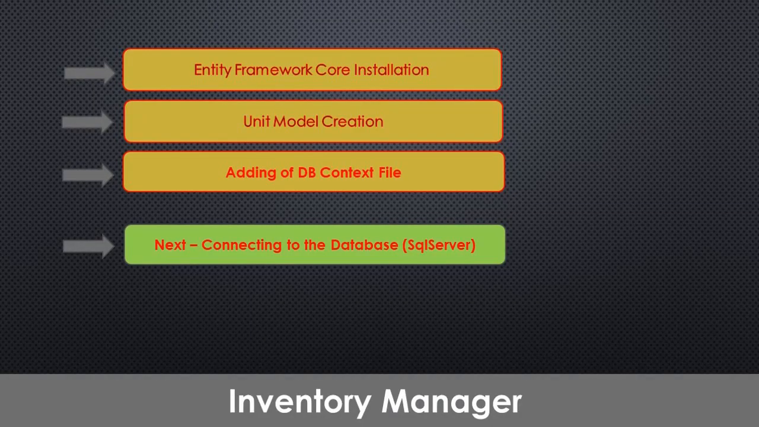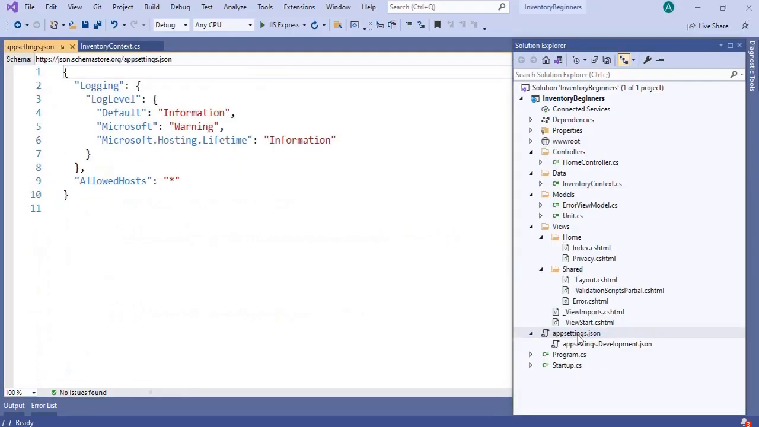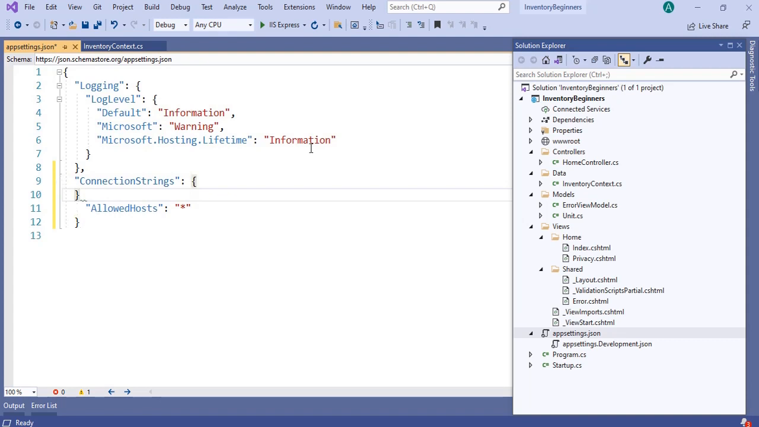Now we need to connect to the database. For that, first we need to add the connection string. The best place to have the connection string is appsettings.json. So let's open appsettings.json. Now add a new section named ConnectionStrings in the JSON file. Careful with the spelling and syntax. JSON is not case sensitive, but I recommend to use the proper case as shown.